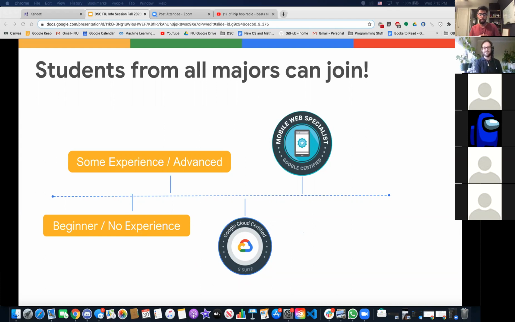Or if you are more advanced, but you want to become more skilled as a developer, you want to get those prime skills that are needed for the job market, we're here for everyone. As a developer community, we're accepting to all sorts of majors, all sorts of experiences, and all sorts of people. So yeah, we're definitely open to everyone and everything.